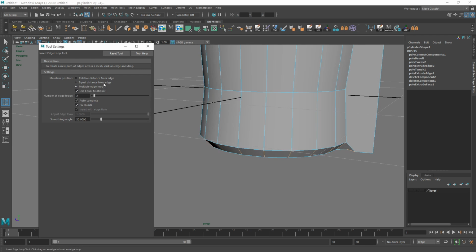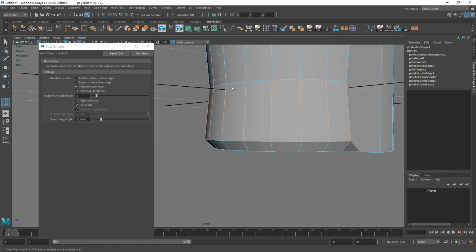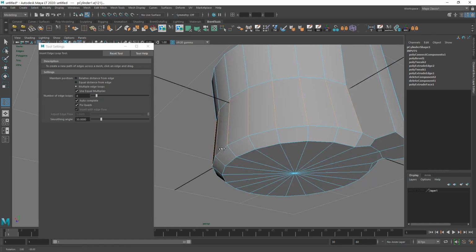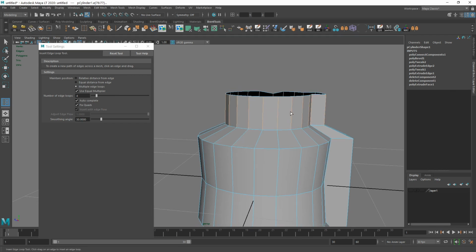Now you also have multiple edge loops and a couple other options like equal distance from edge, does what it sounds like. And then here we go, we could just add a bunch of edge loops. And you could specify how many, and it's like, dang, that's pretty cool, right? It's nice and quick if you need to just chop something up.